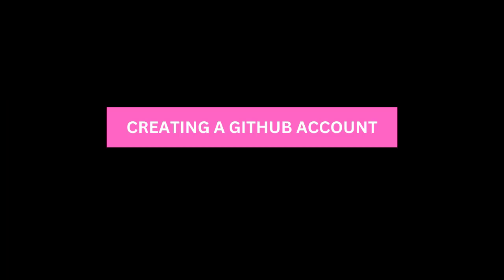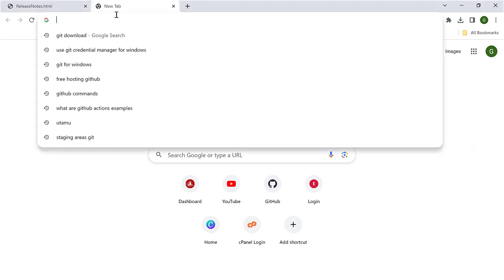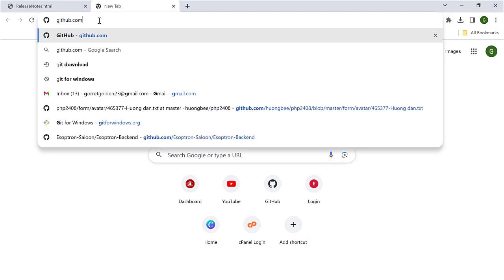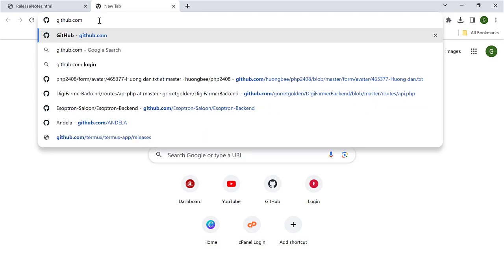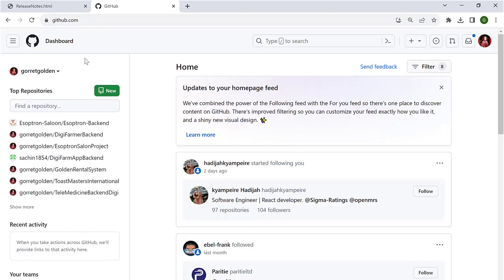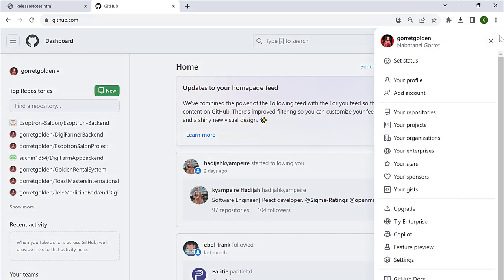Alright, so let's look at creating a GitHub account. For this step, you can choose any web browser of your choice, but personally, I prefer working with Google Chrome. So we head to Google Chrome and we type github.com, and github.com is the official domain for working with GitHub. So press enter. In my case, I already have a personal account, so I can either sign out or I can go incognito.